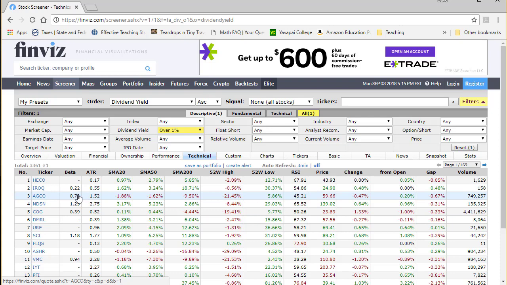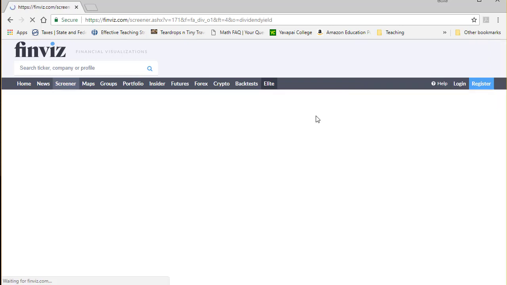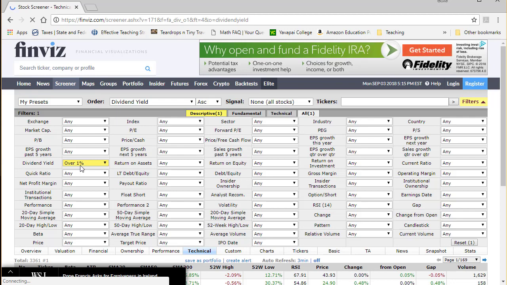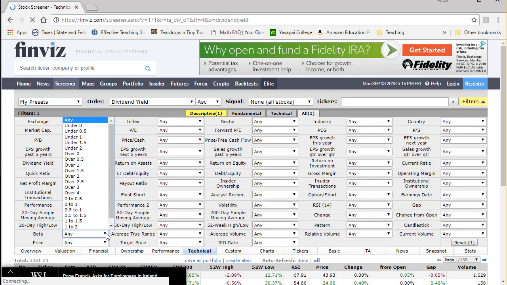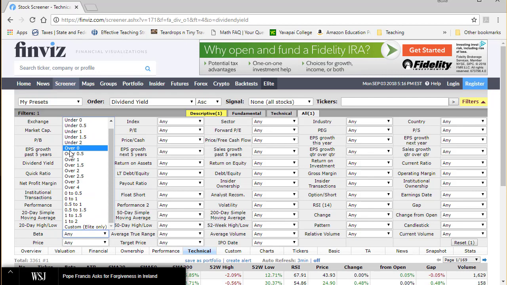Now what we need to do is go ahead and screen for the beta, and probably the easiest way to do that is to go over here to where it says All, and you see it still shows us with our dividend yield over 1%. Now let's go down to beta here, and now we're going to choose a beta between 0 and 2, and unfortunately they don't have a beta between 0 and 2 here. So I'm going to go ahead and click over 0.